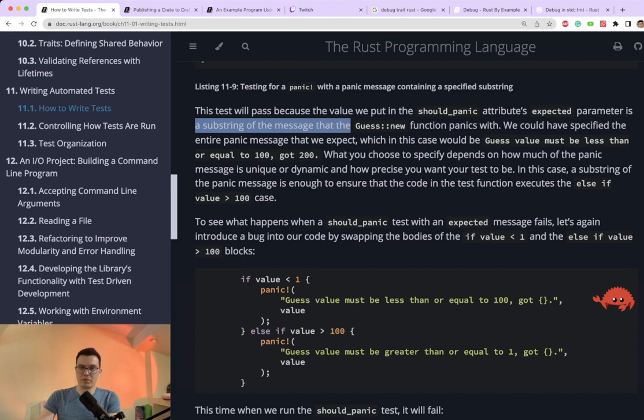Is a substring of the message that the Guess::new function panics with. We could have specified the entire panic message that we expect, which in this case would be guess value must be less than or equal to 100, got 200. What you choose to specify depends on how much of the panic message is unique or dynamic and how precise you want your test to be. In this case, a substring of a panic message is enough to ensure that the code in the test function executes the else if value branch.